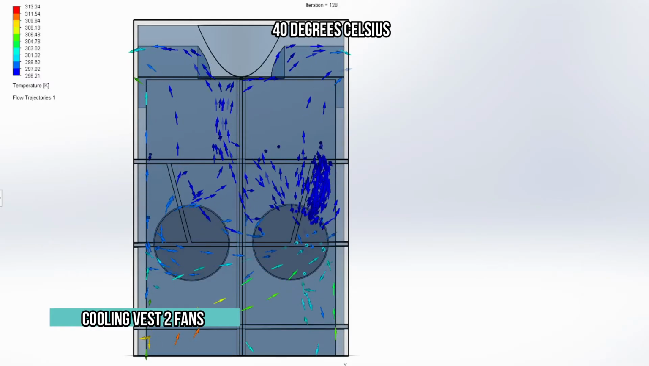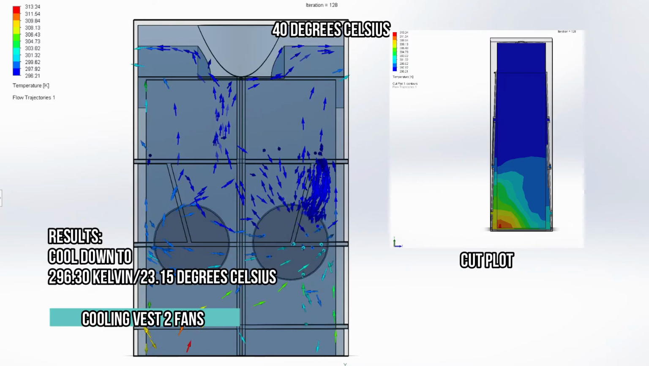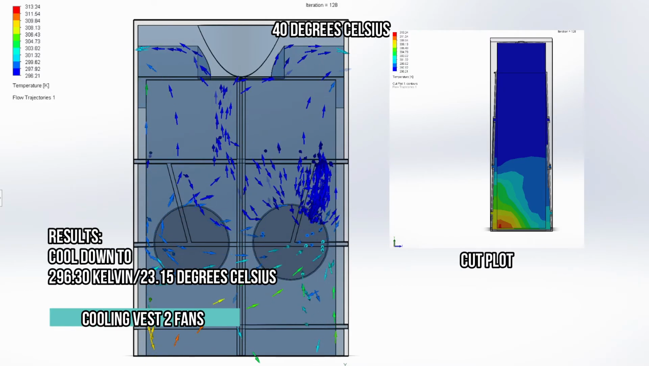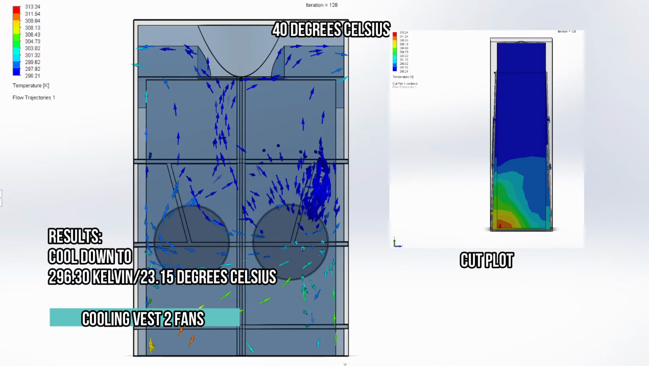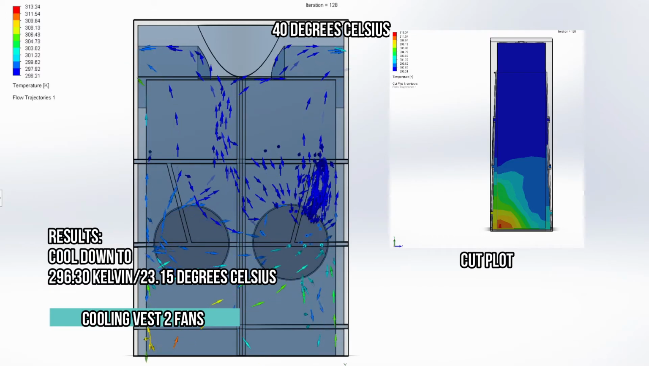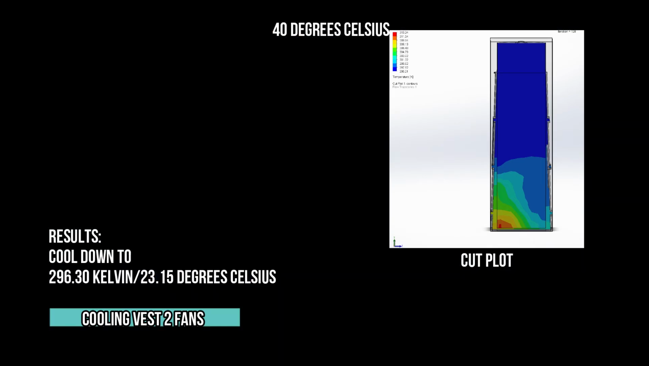This is the preview of the airflow and the cut plots. From the result I got, the cooling vests were able to cool down to 296.30 Kelvin or 23.15 degrees Celsius. This is the PMV and PPD value.